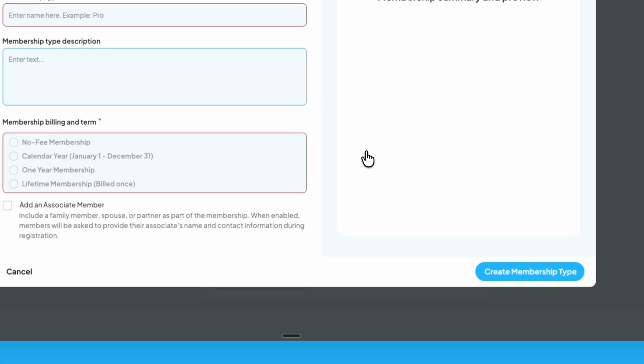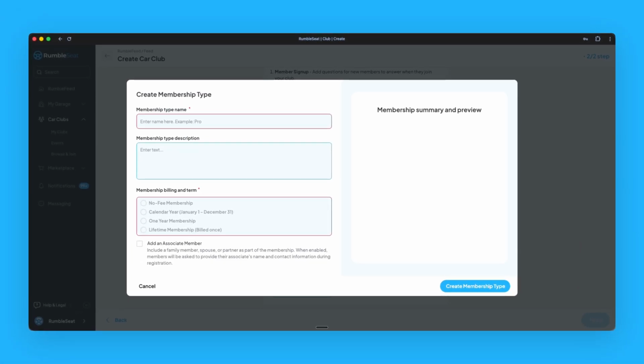And of course, RumbleSeat will help to collect and process digital payments through our integrated partner at Stripe. So again, secure payment processing. The money goes directly to you. We're just, with our partners at Stripe, facilitating that secure process.